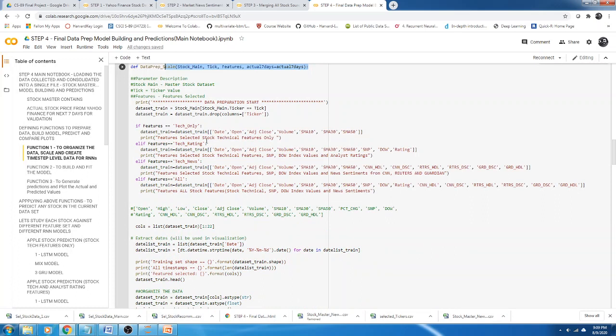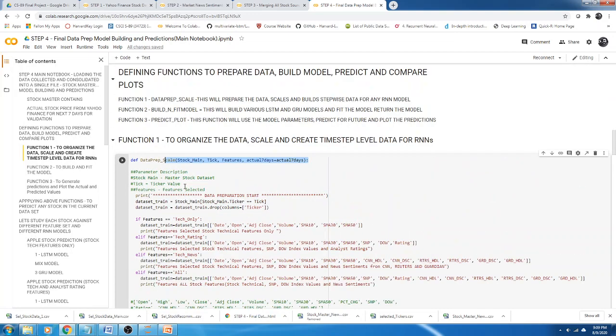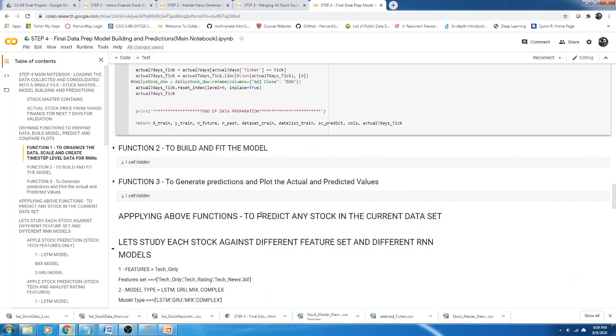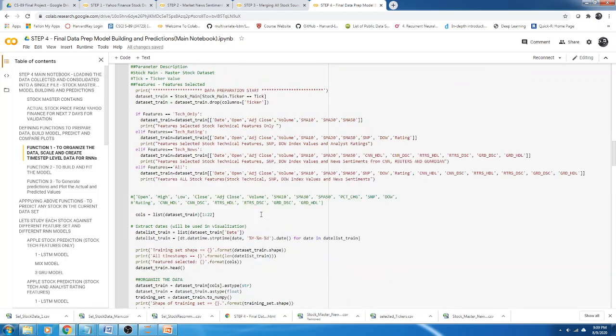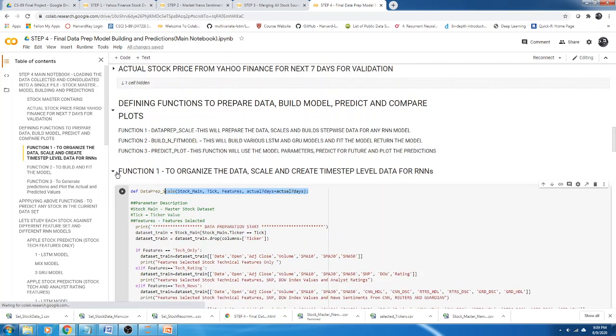So what I am doing here is, for every feature they select, I'm giving only specific features so that you don't have to use all the features and inflate your model. You can use only the selected features and then study the behavior of the stock price. And this is the entire part of the data restructuring. Then let me move on to the next function.